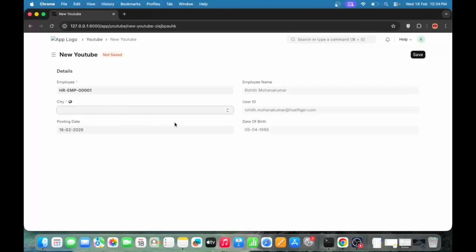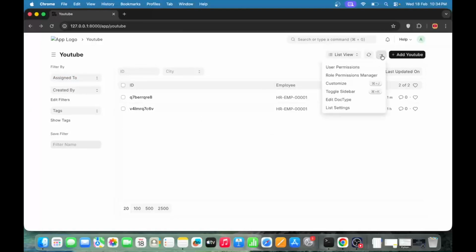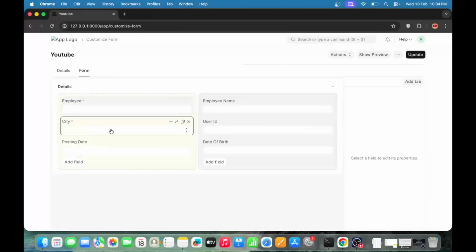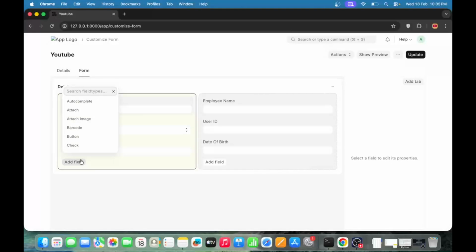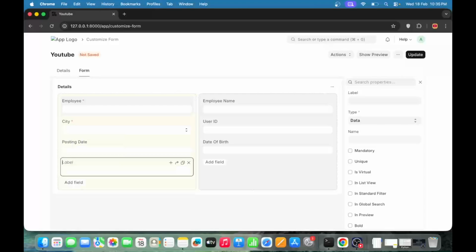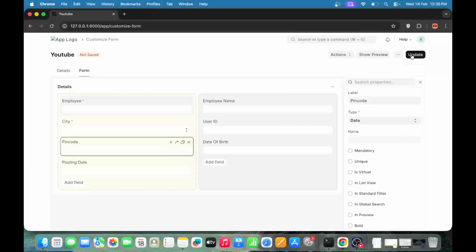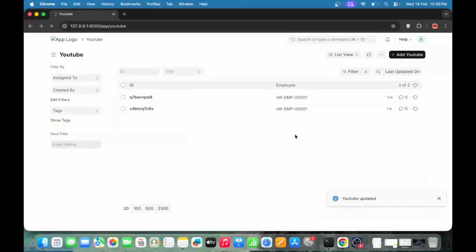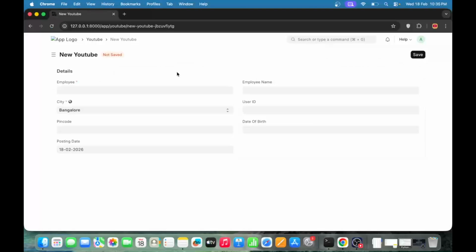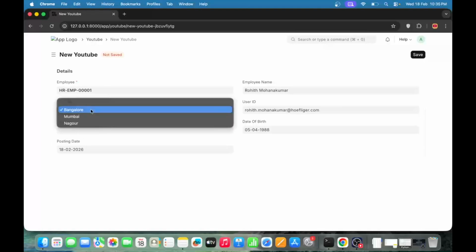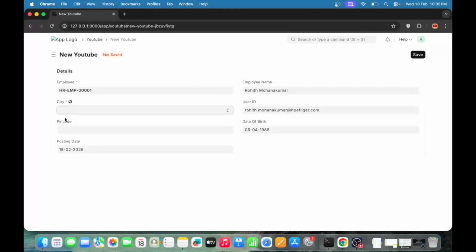Now the next thing is I want this mandatory property to depend on some other field. So for example, let me customize it and create one more field. Let's say I create a data field and give the label as pin code and place it over here. Now what I want is, whenever I have selected a city, then this pin code should be mandatory. If I am not selecting any city, then this pin code should not be mandatory.